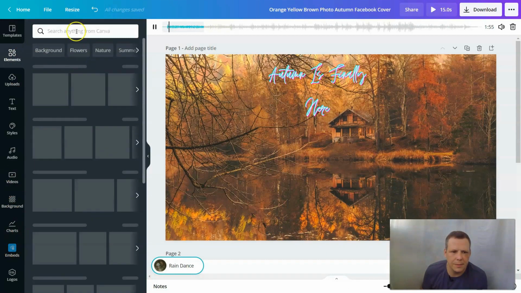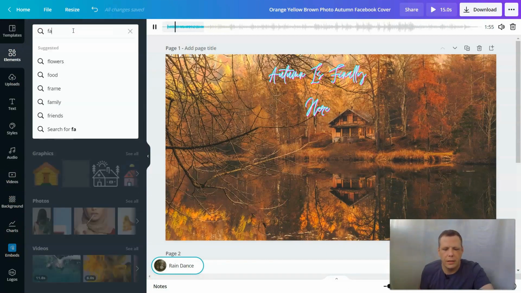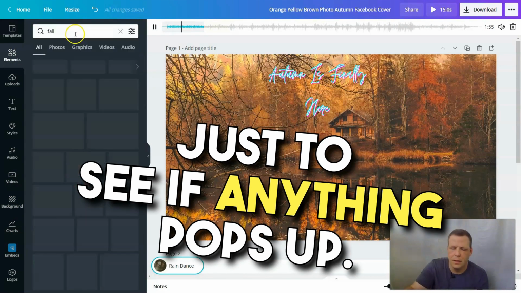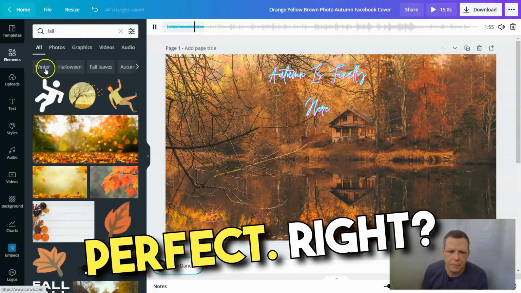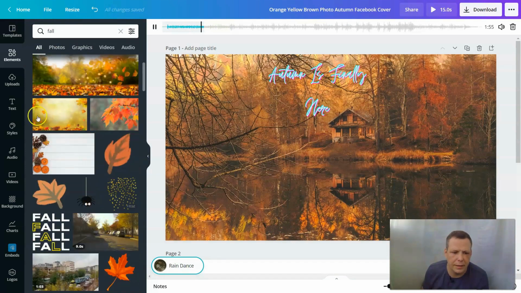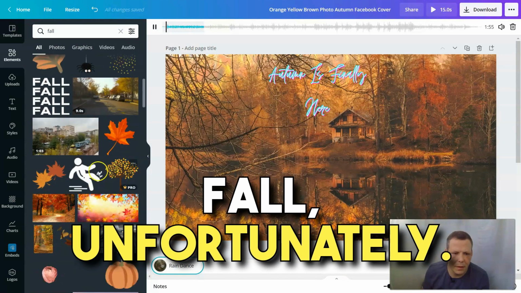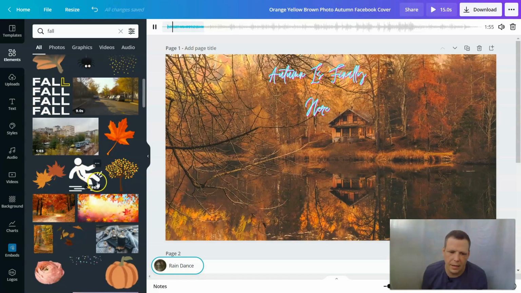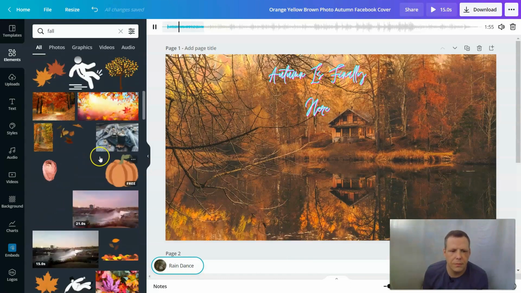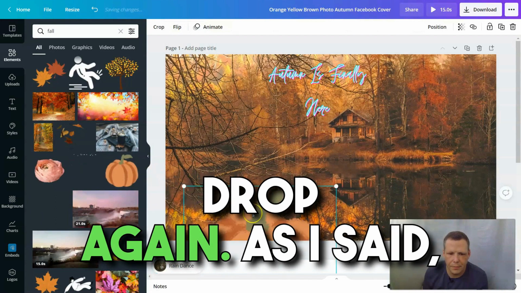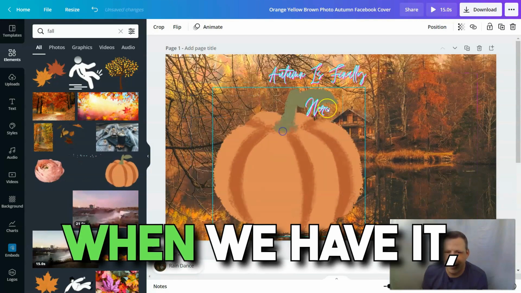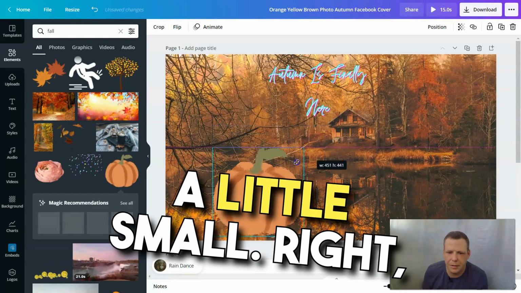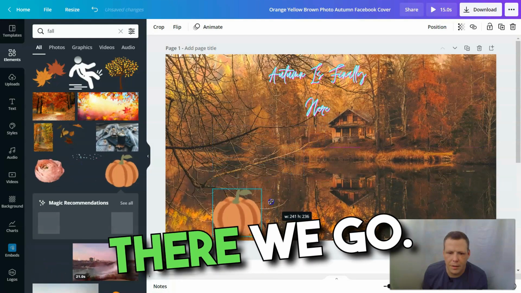Let's go back to the elements. And I'm going to say fall again, just to see if anything pops up. And here we go, fall, perfect, right? So we can kind of decorate here. This is everything to do with fall. But we can choose something else. So I can choose a pumpkin, and I can just drag and drop. Again, as I said, it makes it very big when we have it, but we can make it a little smaller, right? There we go.